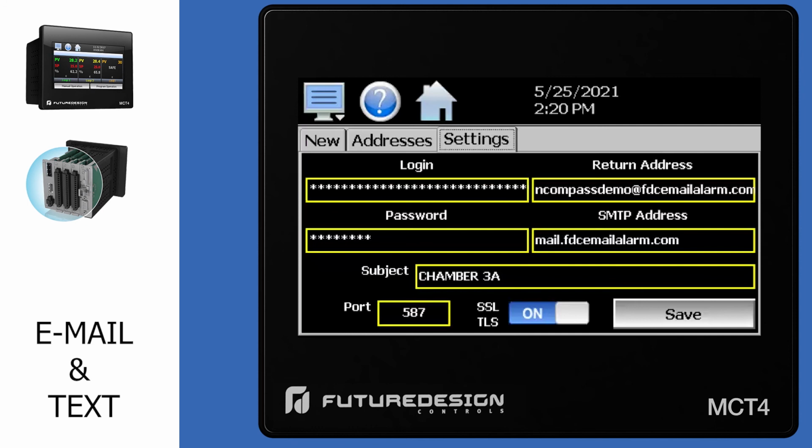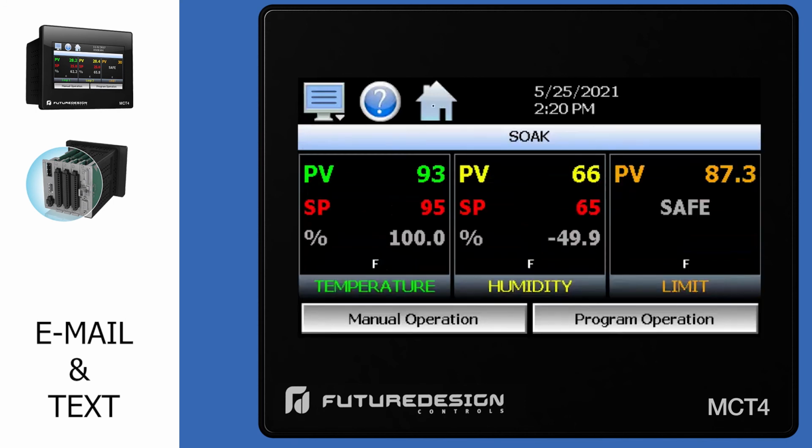Once all settings have been made, be sure to press Save to begin using the new values and store them, so that on the next power-up, the settings will be retained.